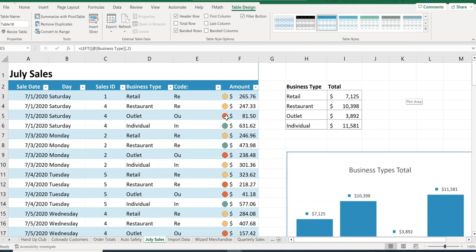So on to step number 4. It says to apply the Aqua Table Style Medium 10 to the table. So if we haven't already, we can just click anywhere on our table.